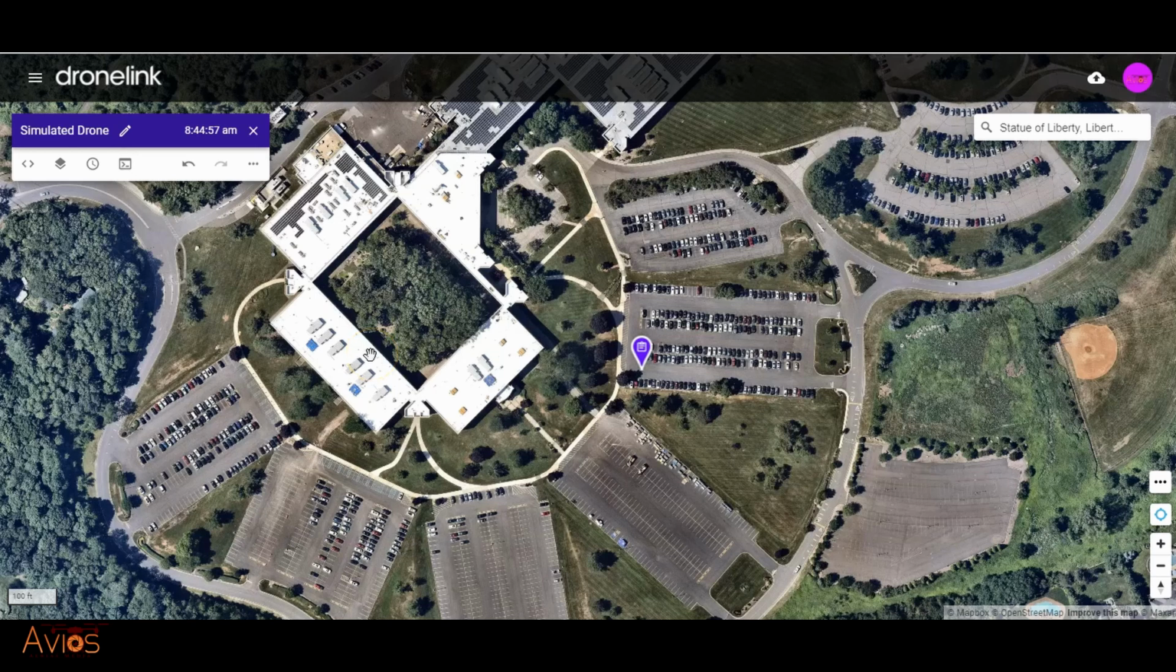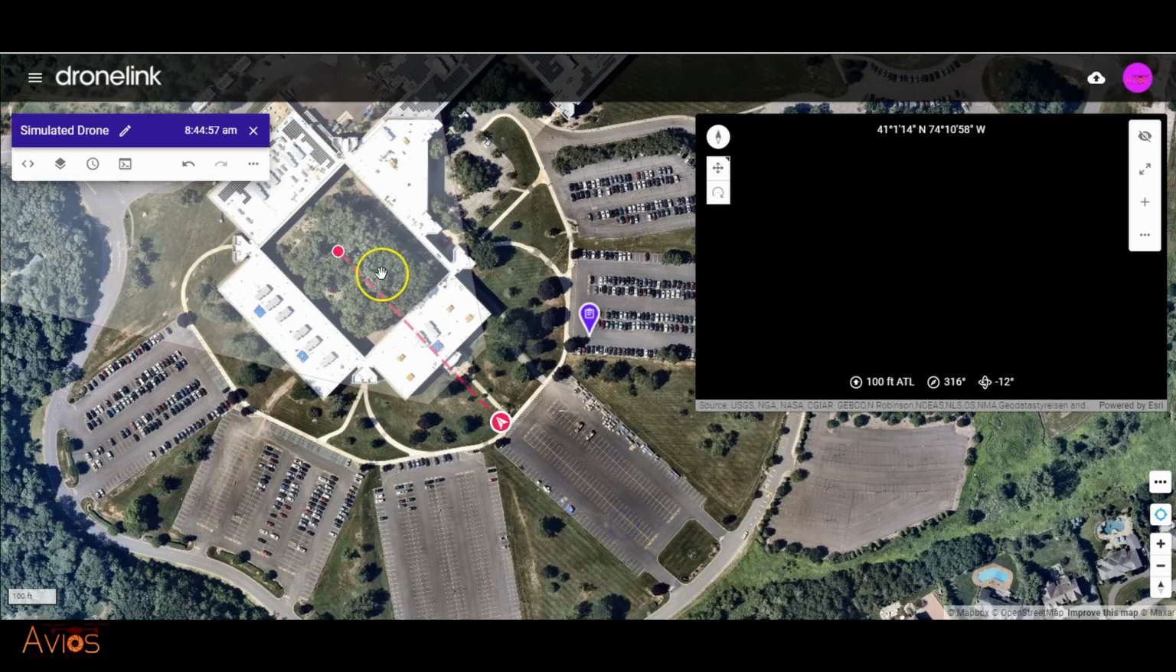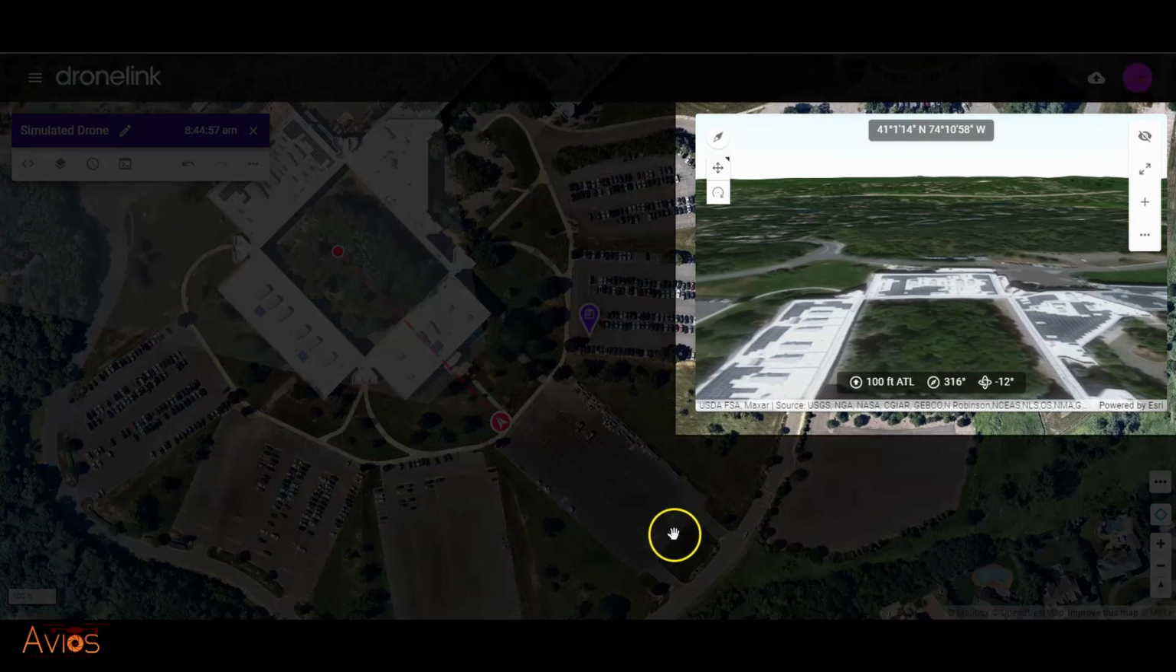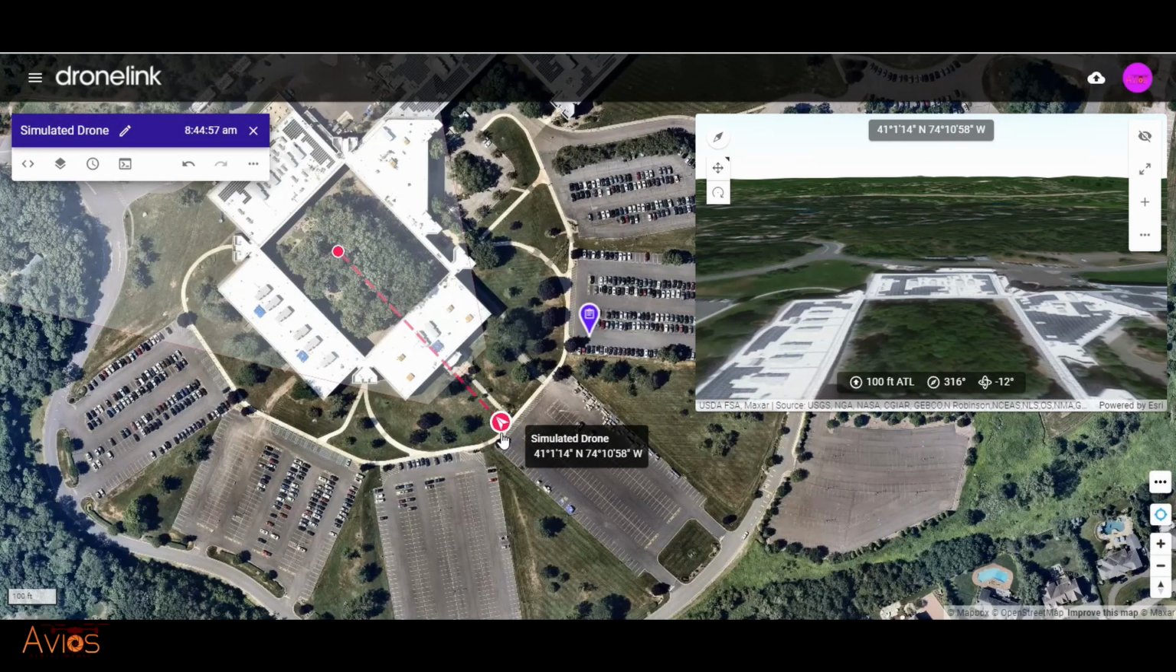Start a plan as normal, and then once you are near where you want to be flying, right-click on the screen and select Simulated Drone. A window will appear showing the drone view, and a drone icon will appear, along with a dot showing you where the drone is looking.